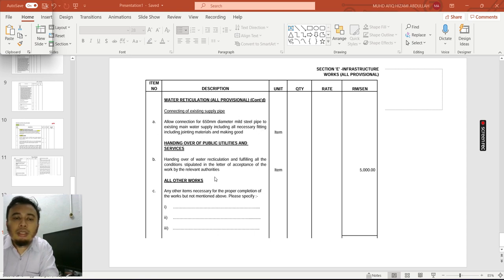It's not meter. And then you have also the cost for handing over water rack and fulfilling all conditions stipulated by later acceptance of the work by relevant authorities. So the cost is fixed based on the management fee of the local authority of water supply.